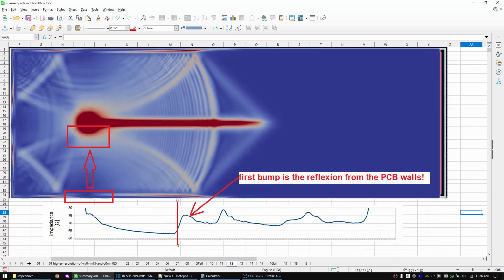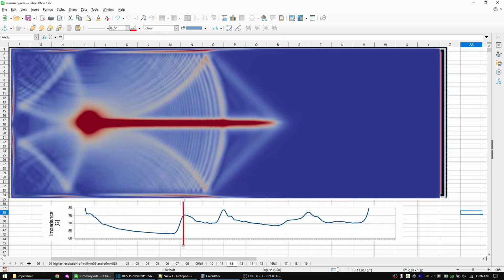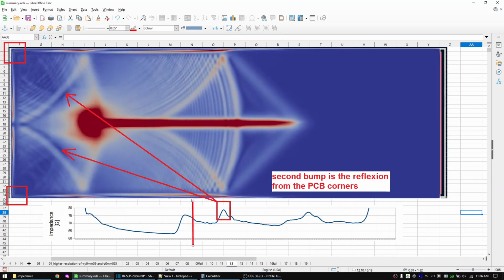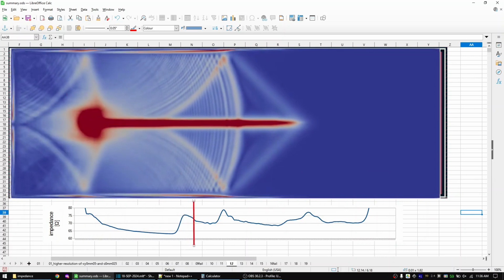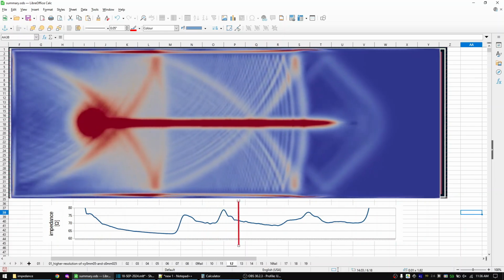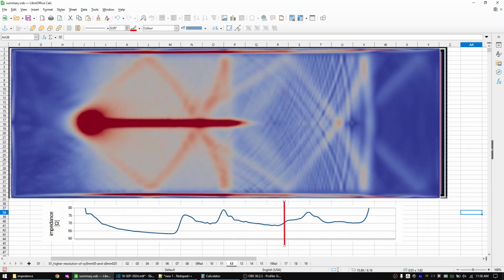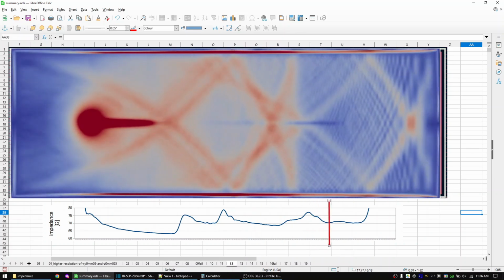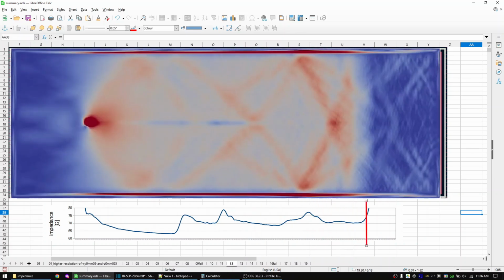This bump is the reflection that we get because the signal was reflected at the edge of the PCB walls. If you investigate further, you will find out that the second bump comes from these corners, and so on. The conclusion is that the trace is very sensitive to its surroundings. The solution to this effect is, as most of the times, shielding.